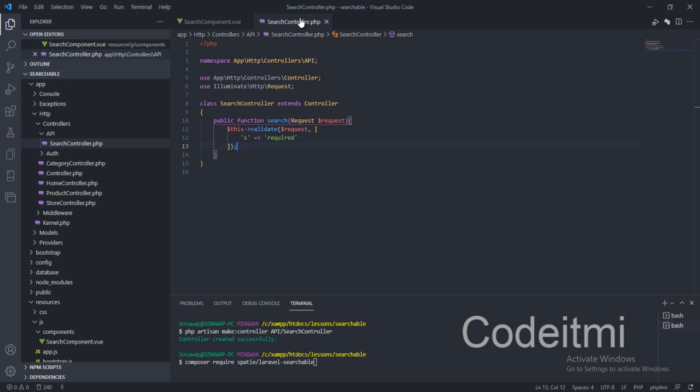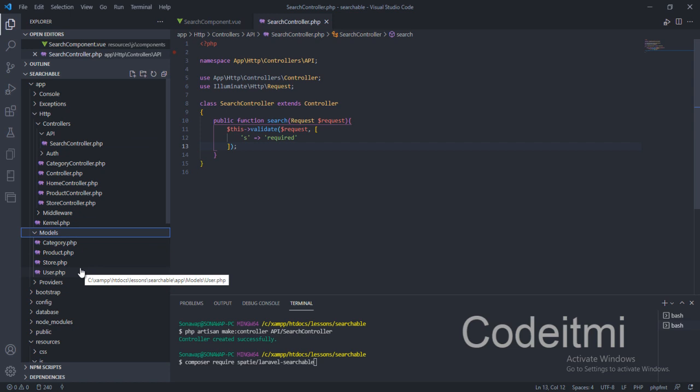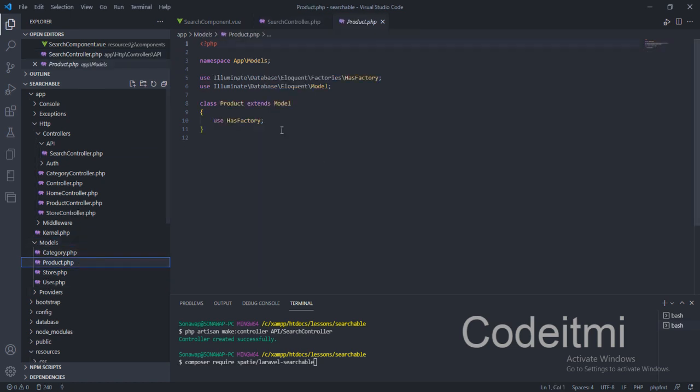It will be very good if you define relationships between your modules. So let's start with the product module. Now let's start with the relationships. The first relationship we need to define is that the product belongs to some category. This is the first thing we need to define.